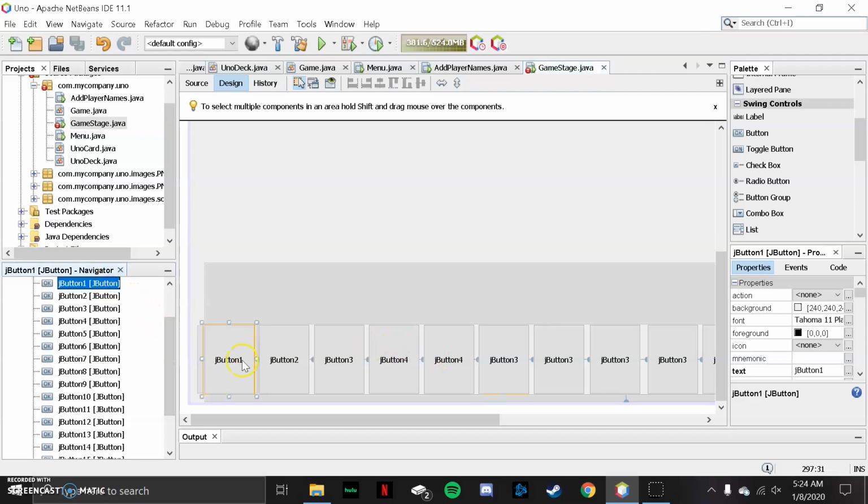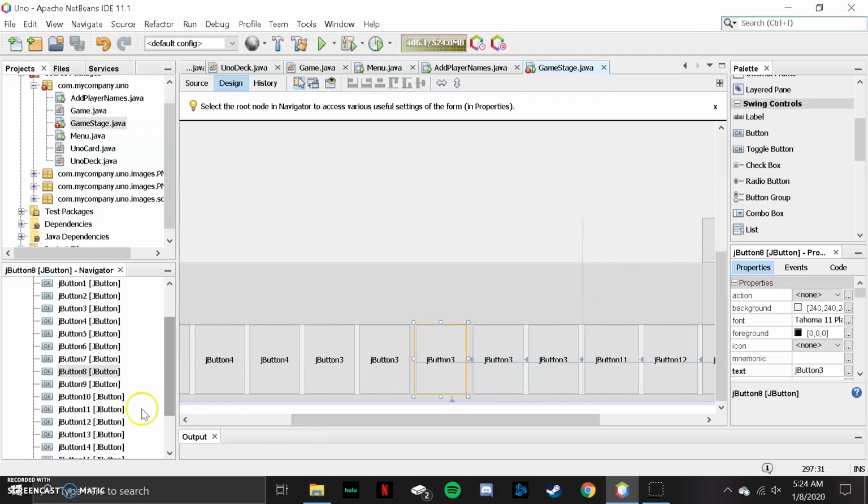So J button 1 is the first button, and it's highlighted with orange. Then J button 2 is the second one, 3 is the third one, fourth, and so on. So just go through all your buttons and make sure they're at the correct position. If they're not, you just select it and rearrange it.